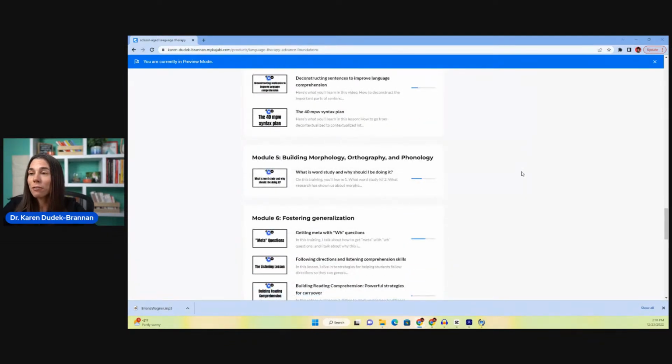And then in Module 5, I wrap it up by really tying in those remaining components of morphology, orthography, and phonology. We come back to phonology again because this is what's going to support vocabulary skills, and it's also what's going to support reading and spelling skills. So we really tie it all together into a nice system that you can cycle through for your students.